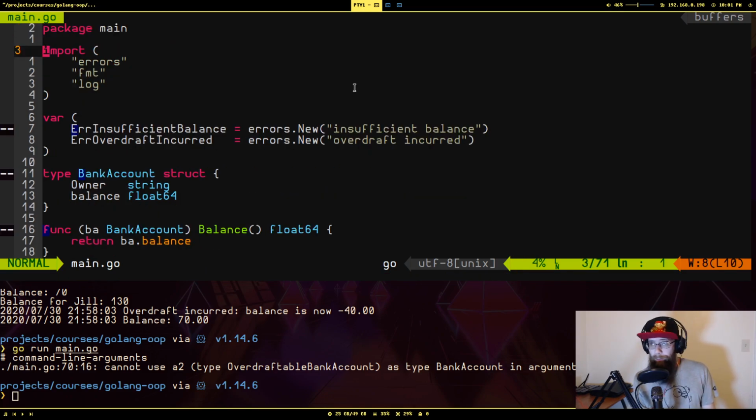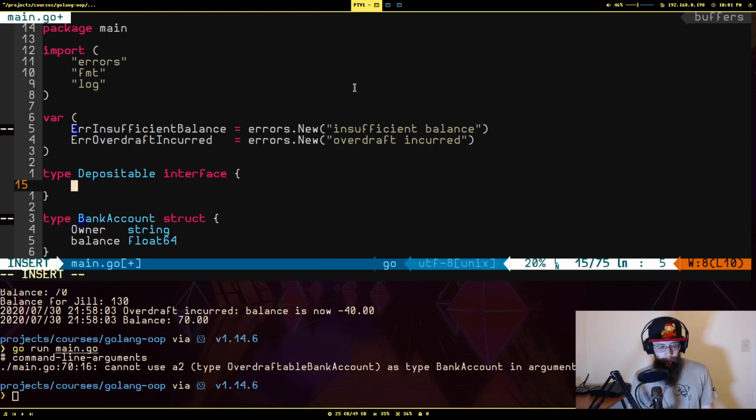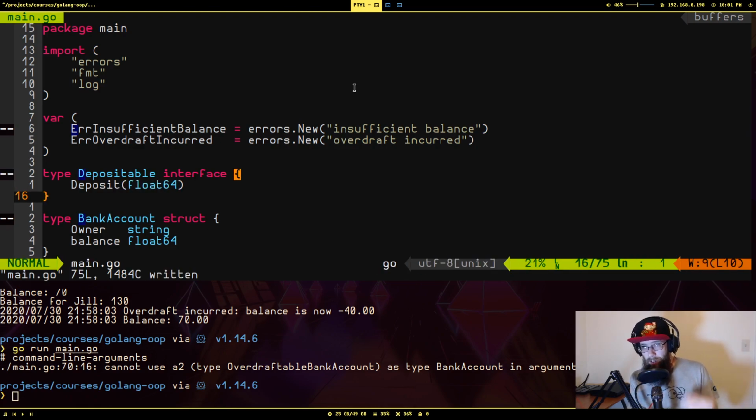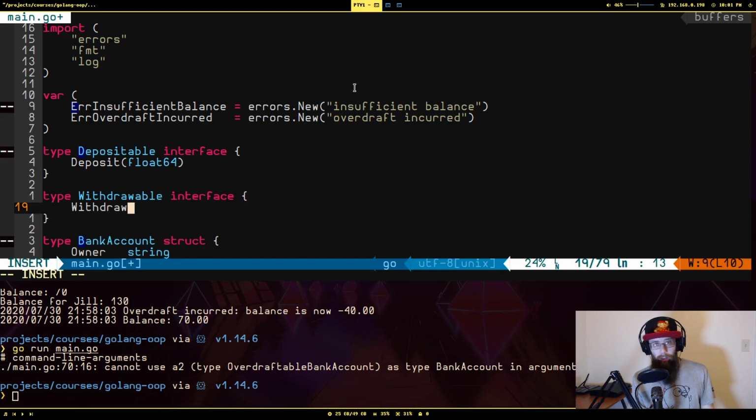So I'm going to go back up here and declare two interfaces. I'm going to have type Depositable, which is an interface, and it describes a method called Deposit that takes in a float64, which, you'll recognize, is the same method signature as the ones on our structs. And then we have type Withdrawable, which is an interface, and that's going to have Withdraw, taking in a float64 and returning a float64 and an error.